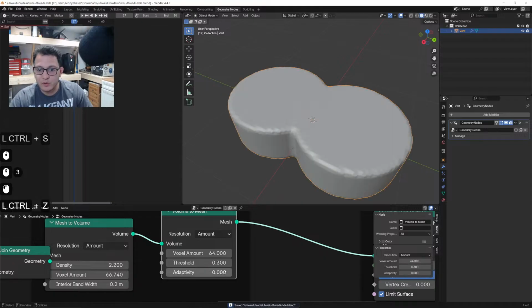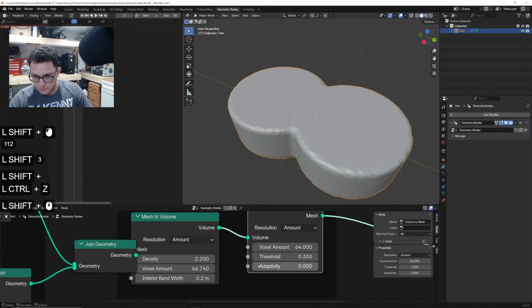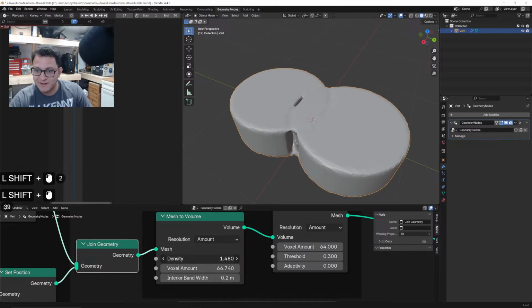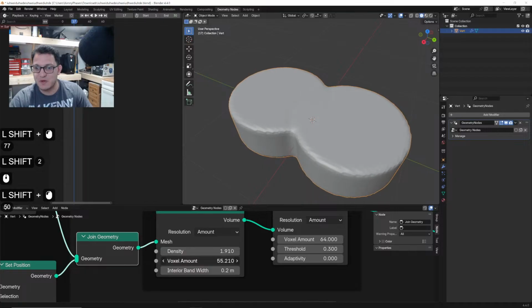Okay, hold on. Guys, I'll be totally honest with you, I'm not sure what this value does. That's not what you want. Okay, density. That's pretty cool looking, but that's not what we're looking for. It almost reminds me of something you could do in Adobe Illustrator.